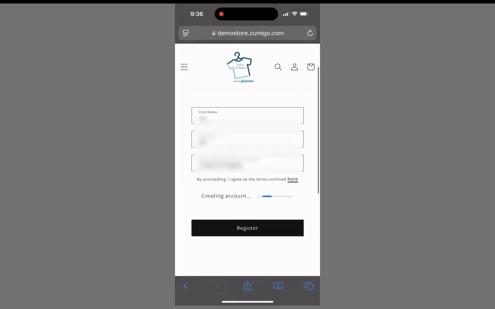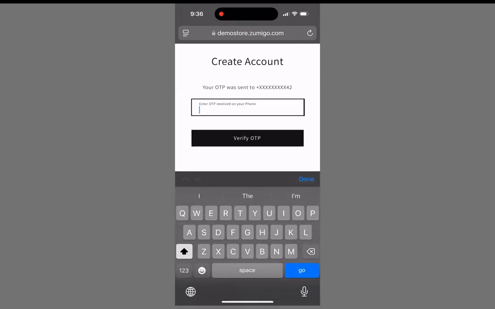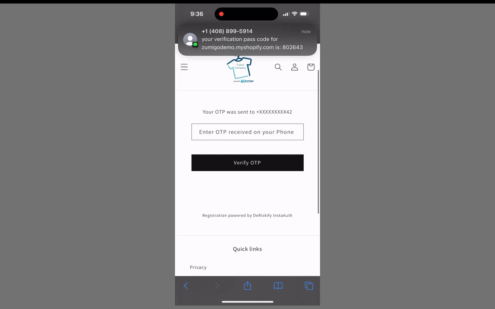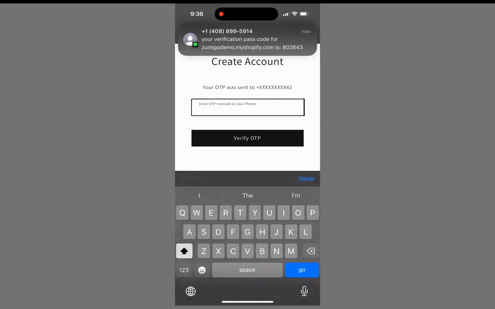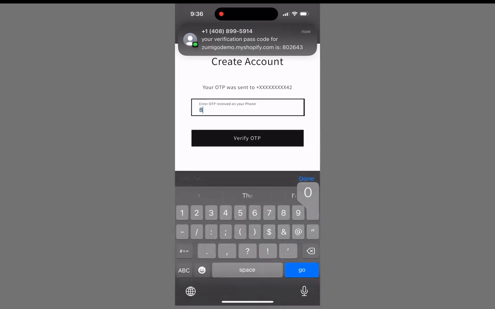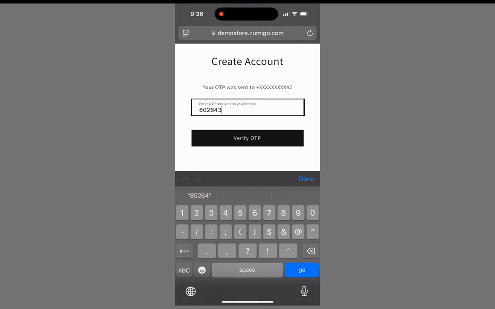So what's going to happen here, just like before with the email, we're going to have our one-time code sent to our phone. So we'll go over, grab our phone, and you see the text message come in automatically and almost instantaneously. We'll put in that code to verify our account.